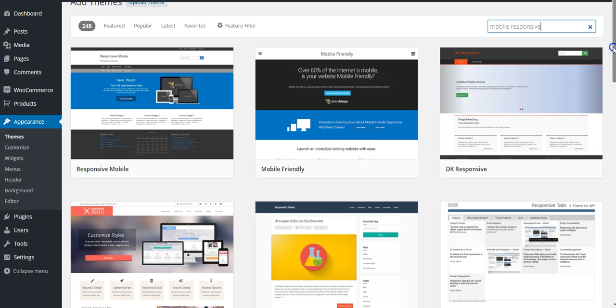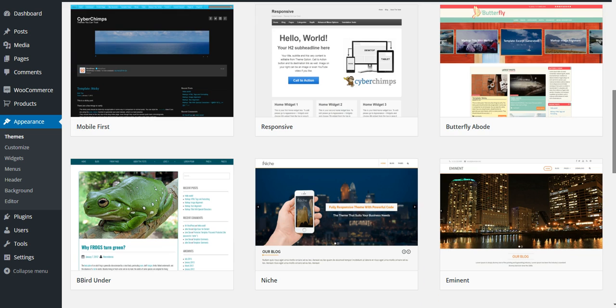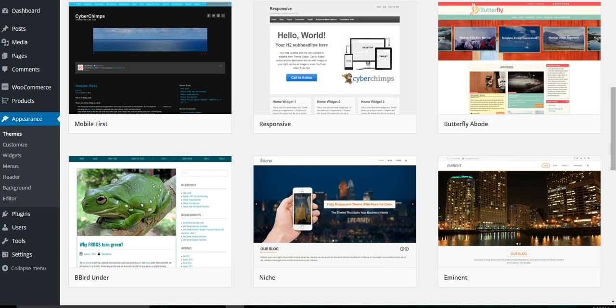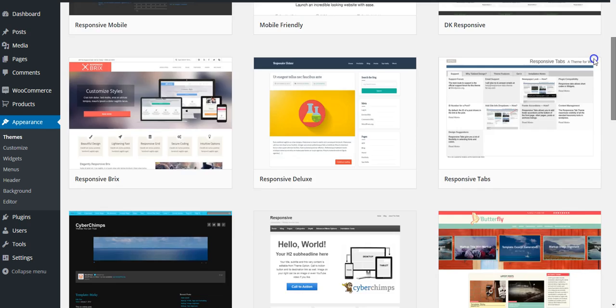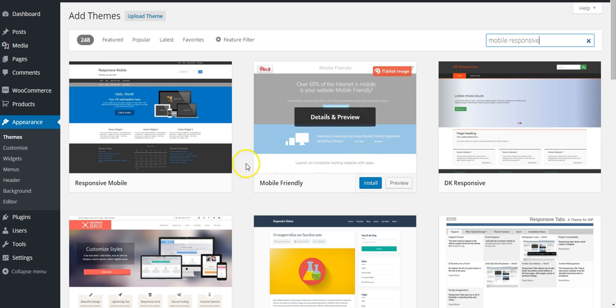So once you have a site that is mobile responsive, that means no matter what size of the screen it is, it's going to show pretty much the same. So you can choose any of those. This butterfly abode was nice, that's pretty. Anyhow, whichever one you choose, all you need to do is hover over it and it will say you can click install. And once you click install, you have to activate it.